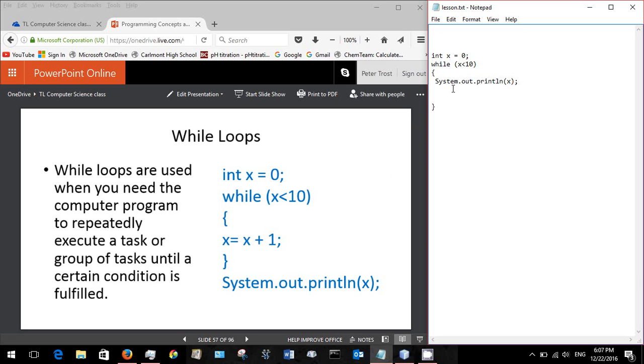And we're going to say, very importantly, what's going to change about x? Well, we're going to say x plus plus. Okay, remember plus plus is equivalent to saying x equals x plus 1.